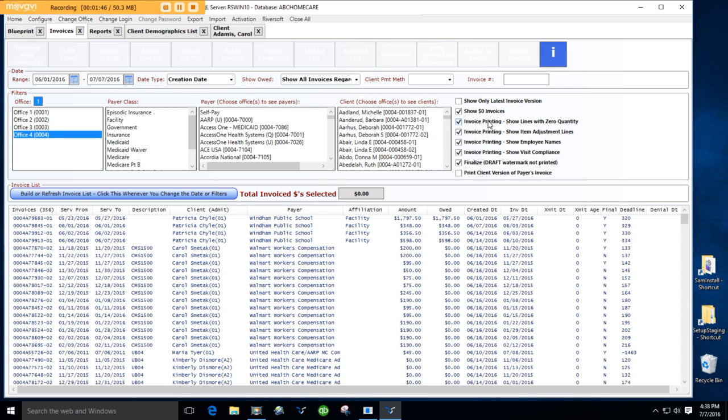There are 4 invoice printing options. You can show lines with zero quantity. If you uncheck this, those lines will be suppressed. Normally we show item adjustment lines. If you want to show it as a clean invoice, you unclick that.